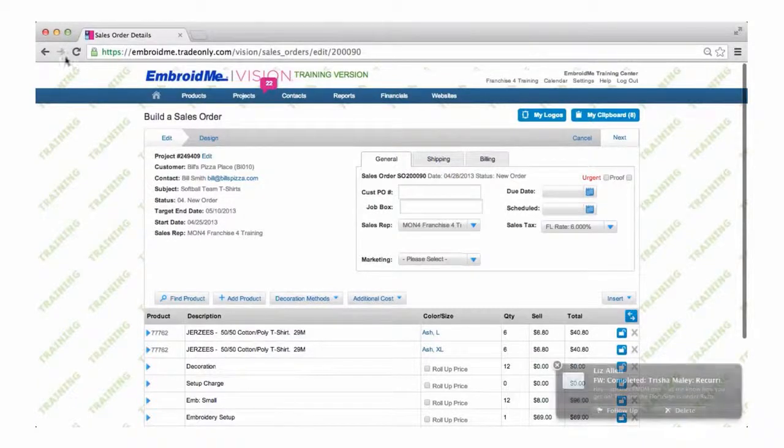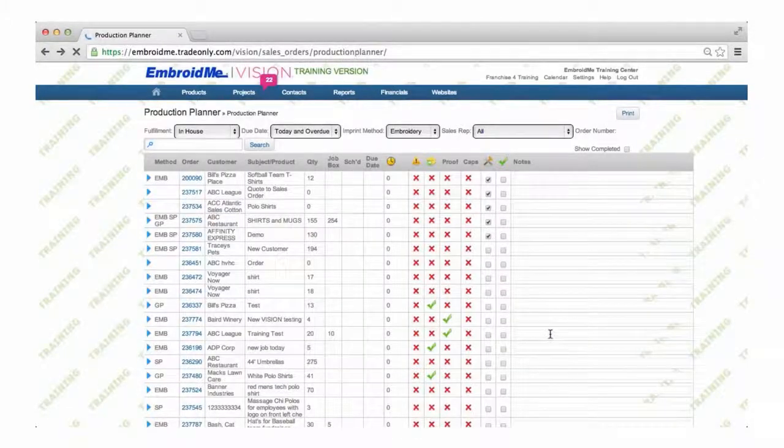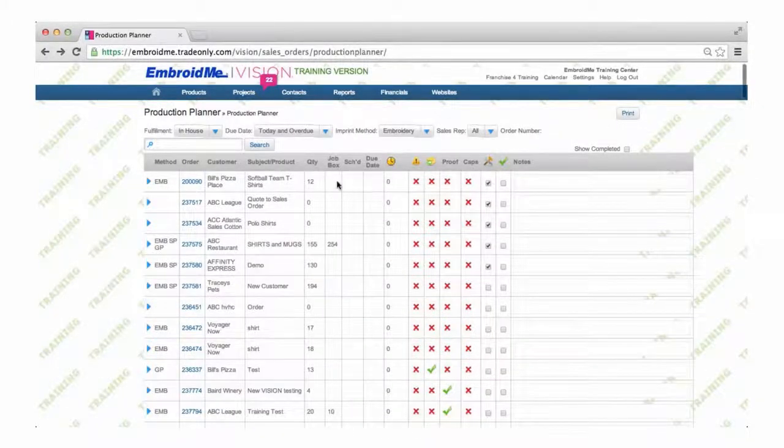Okay, so if I want to hit back and go back to the production planner, I can do that. Now I also have the ability to bring in the job box, and that was located in the top right of the sales order. Anytime you put a job box number in, that's going to come through the production planner. Again, it's very important that when you're filling out your sales order, you put your job box number on there.